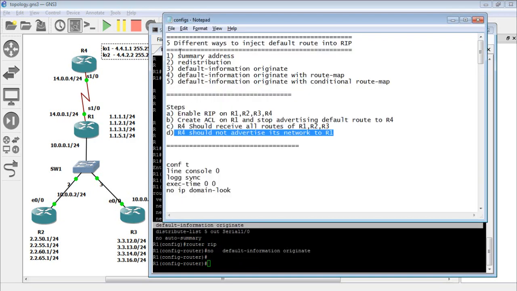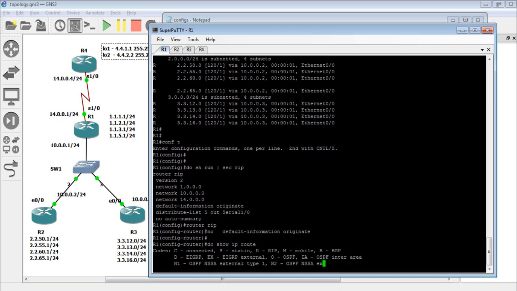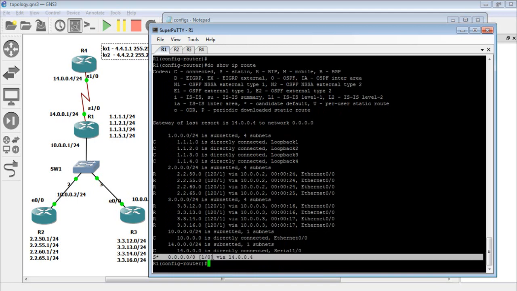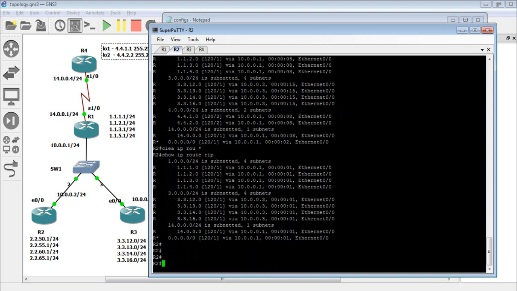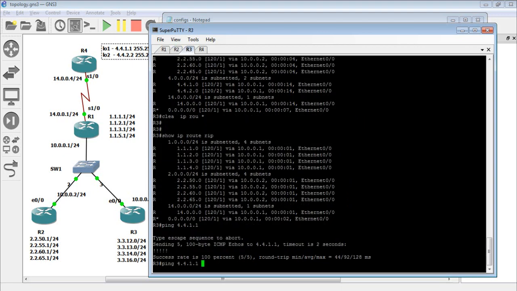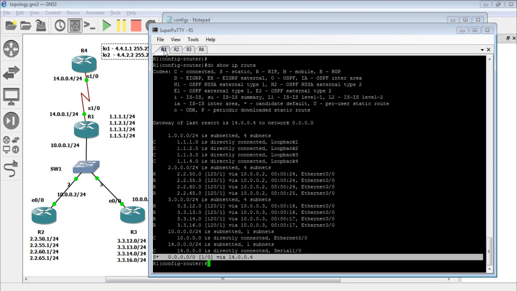Now let's check the first method of using the summary address. Okay, on router 1 we have this default route in our routing table. We are not advertising the default route to router 4 right now. Okay, we don't see any default route here. Let's go to router 3 and see if we have a default route here. No, because I removed the default-information originate command.